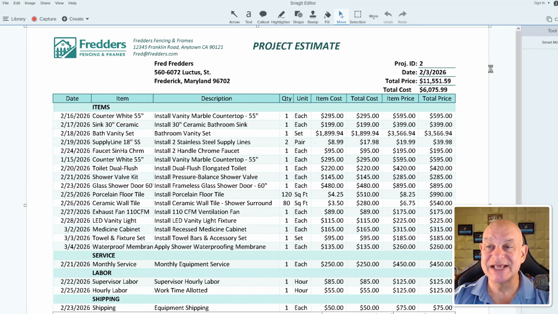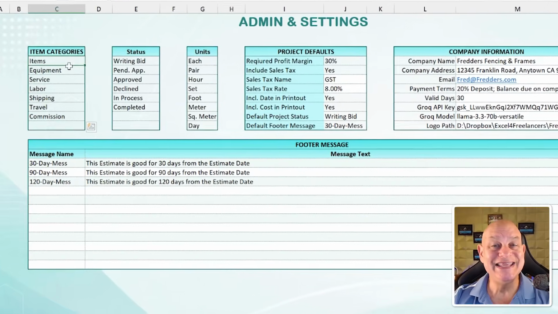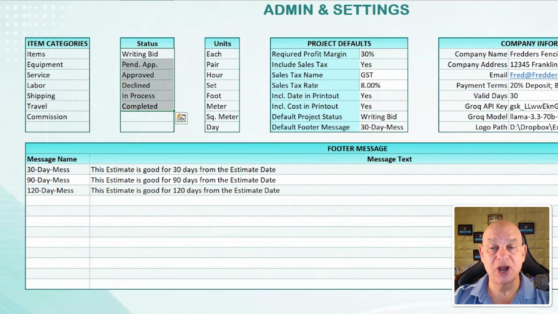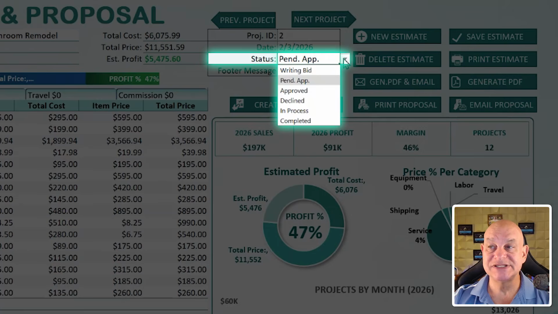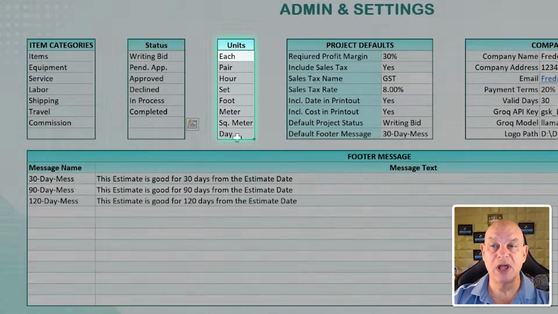As we see inside this printed one, we have the items, the service, the labor, and the shipping. That is fully customizable, those individual categories. We also have individual statuses for our projects. We can set our status to anything we want. Here's the status. Also, different units of measuring, we have those here as well. You can put in anything depending upon the type of materials or labor that you are using inside your estimates.